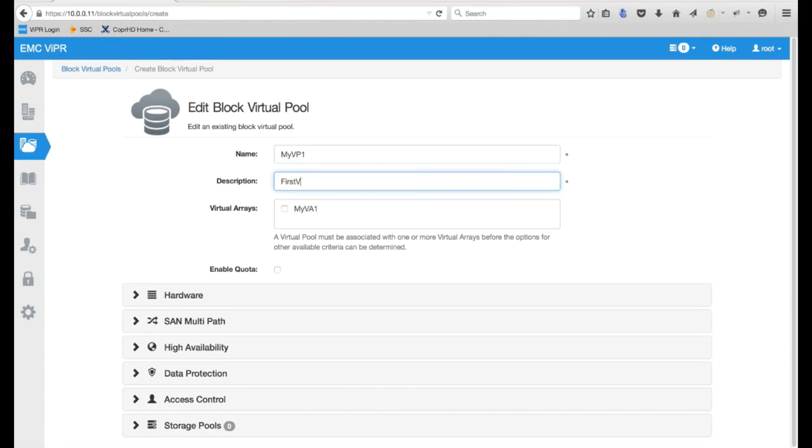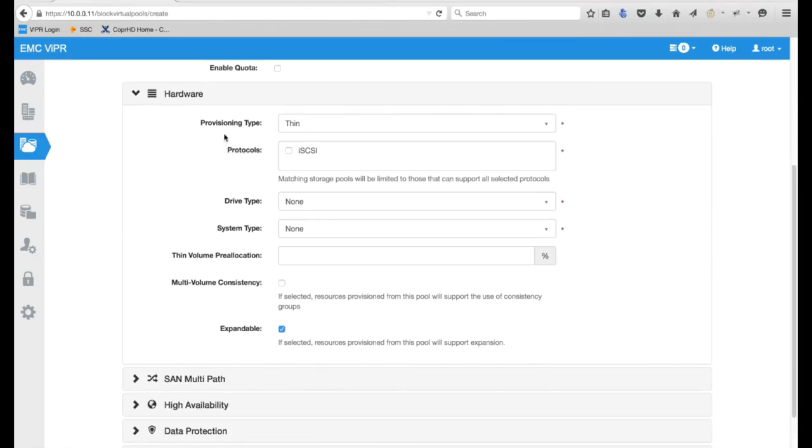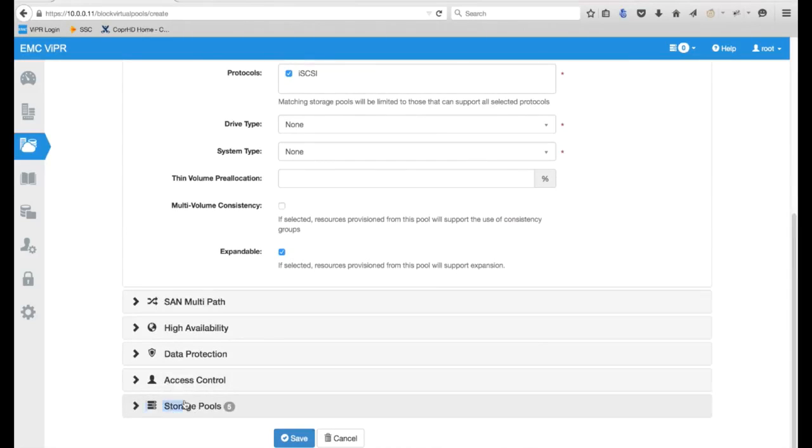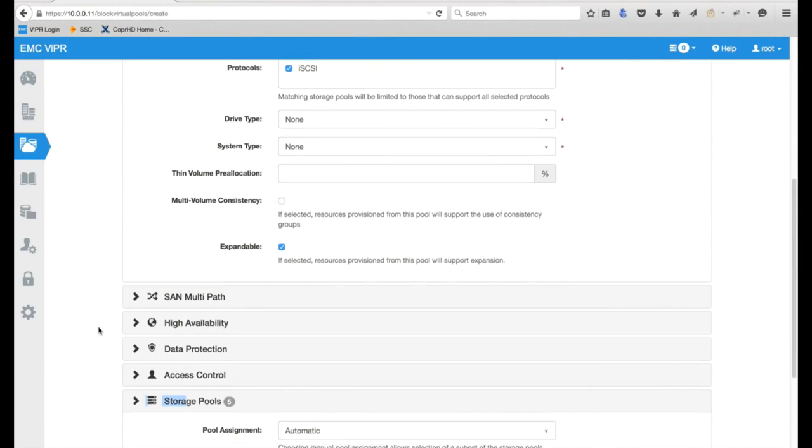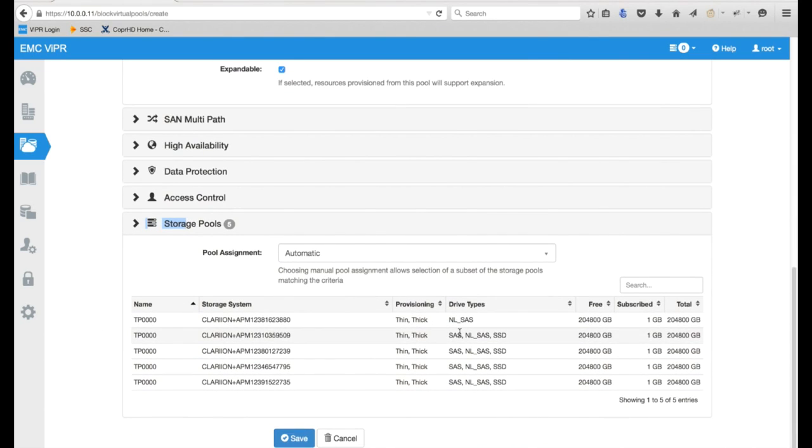Call it first virtual pool. You can call this whatever you want. Same with the name. It's going to associate with my virtual array. It says, I didn't find any pools for this, so I'm not sure what you're looking for. So because there's no protocol selected yet, we say, oh yeah, we want thin, we want iSCSI, and then it found 5 storage pools. Now remember, thin and iSCSI basically came from those SAS pools, right? So we had nearline SAS, SSDs, as well as just regular SAS drives.